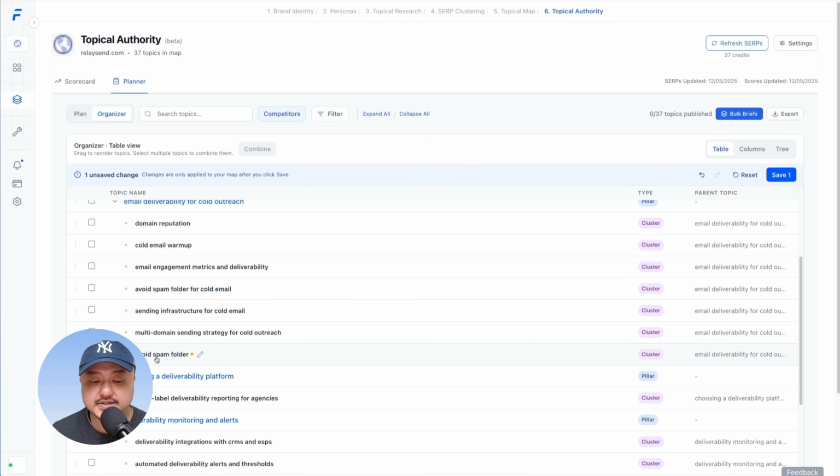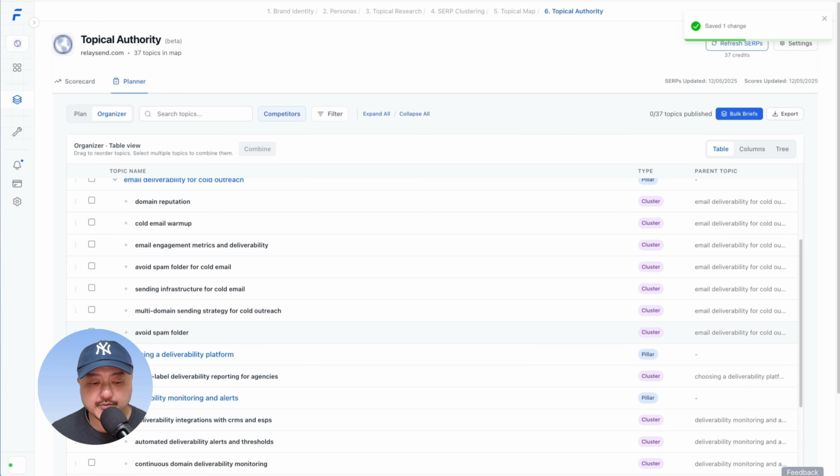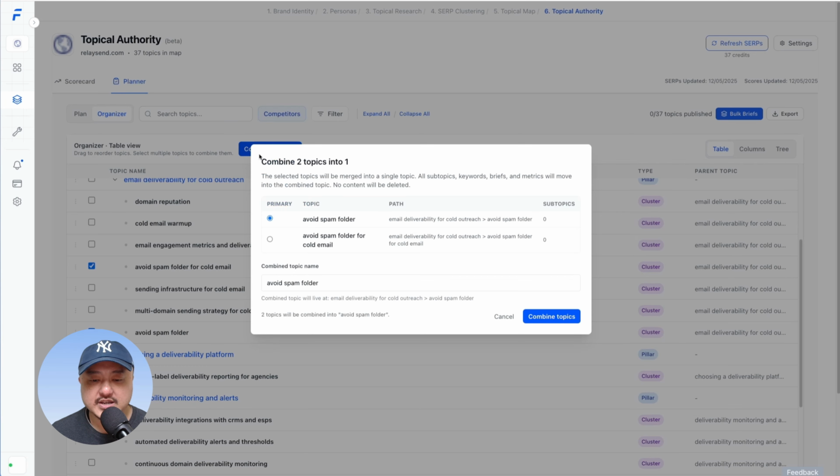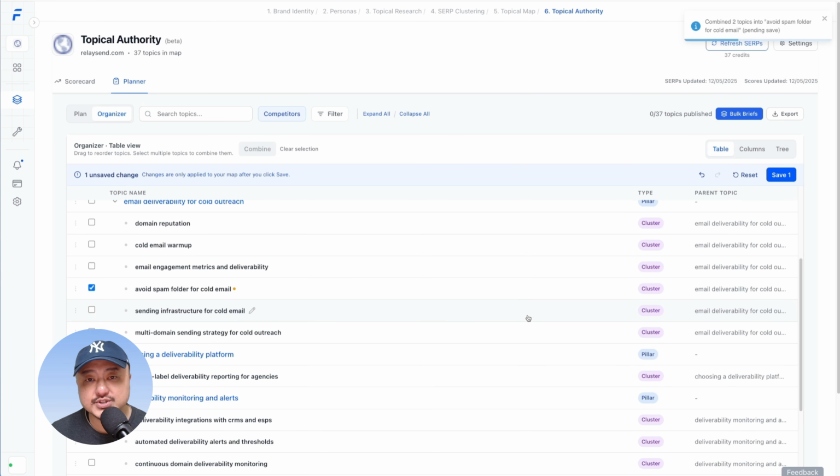Because avoid spam was on a different level, we want to make sure that we save this change first. And then once it's saved, you can click these two together and then this combine button will be enabled. You can combine them. You can choose your primary topic. I like this one because it's more explanatory. It's more descriptive. So we'll combine them. Any subtopics, any keywords that were under them, in this case there were none, but if there were any subtopics or keywords, they would all be combined under this one topic. So we can go ahead and click save here.